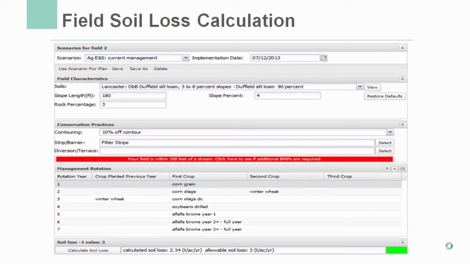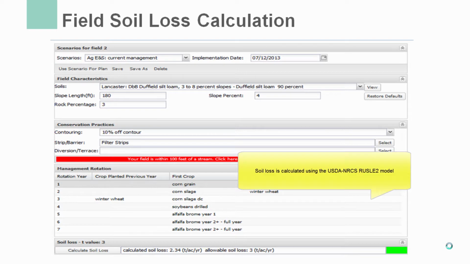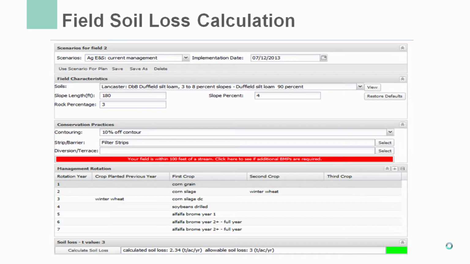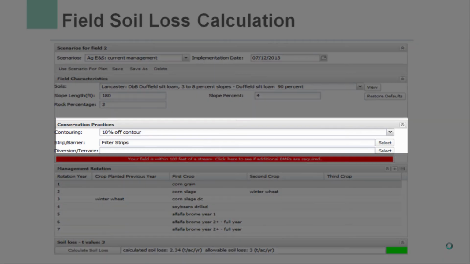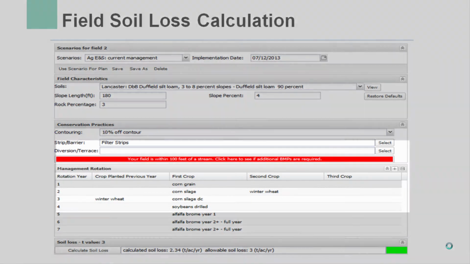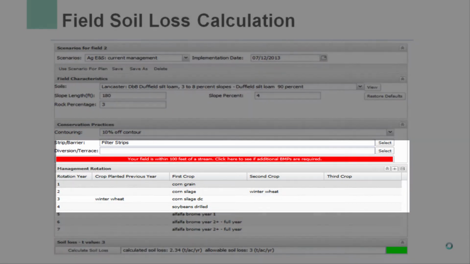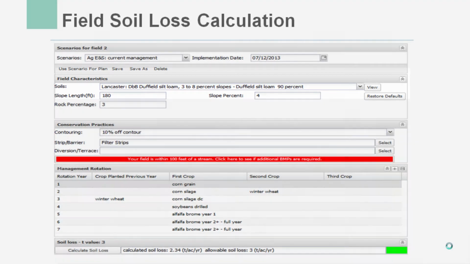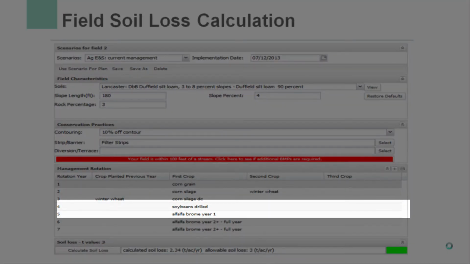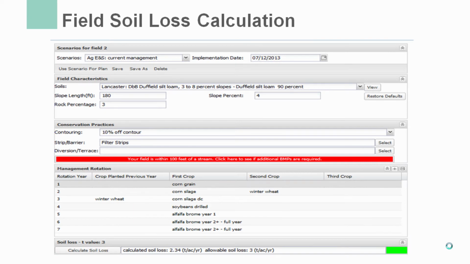The interface used to calculate soil loss for a field in PaOneStop is shown here. All information needed to calculate a soil loss for a field is entered here, and soil loss values are retrieved here. This interface consists of multiple sections that describe the characteristics of the field, conservation practices that may be in place for that field, the crop rotation, multi-year crop rotation that may be used, and also the ability to change management practices and save them in different scenarios, as well as the calculation of soil loss and its comparison to the t-value. We'll now take a closer look at some of the sections within this interface.